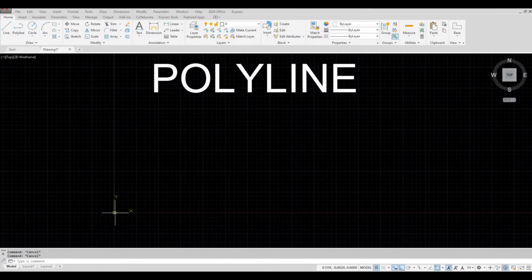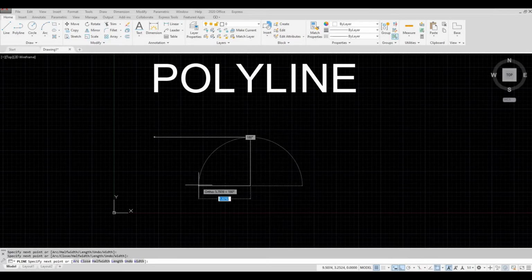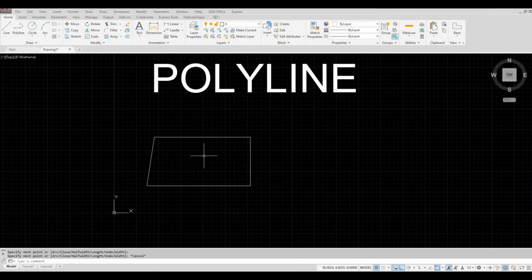Polyline. To draw a polyline, either type in P-line and enter, or click the icon above. Similar to how you enter the dimension and the angles in the line command, but the only difference is once you finish, you can select all the lines completely.